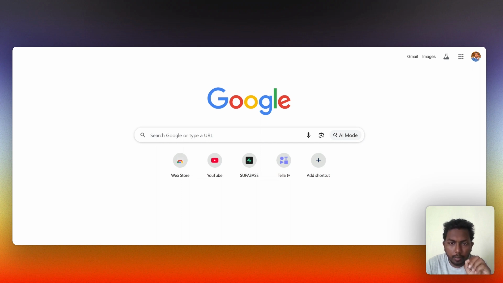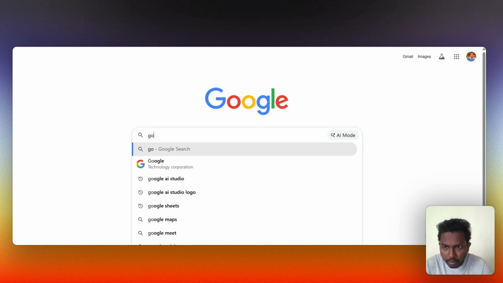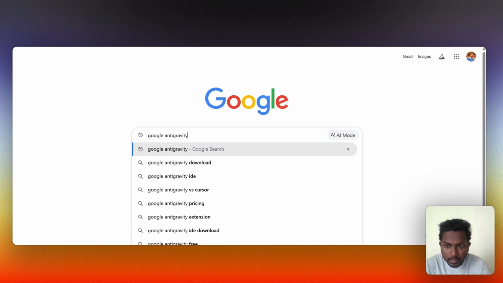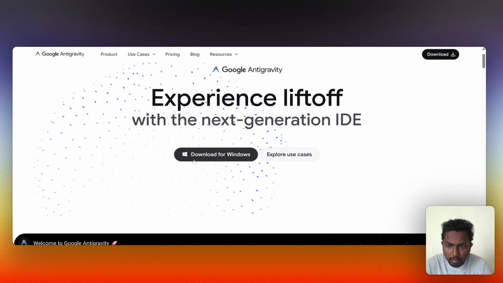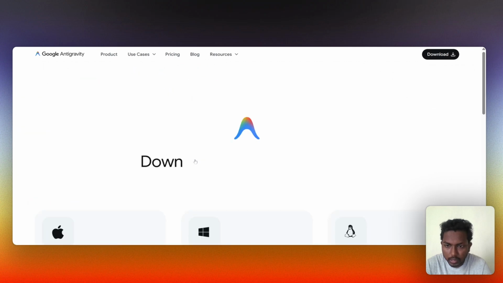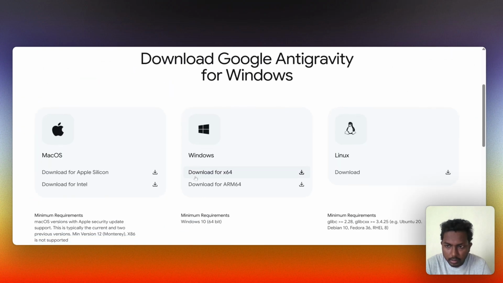If you don't have Google Antigravity on your laptop, search Google Antigravity in your browser. After searching, click on the first URL for Windows. Click on download for Windows and you will be redirected to the versions.